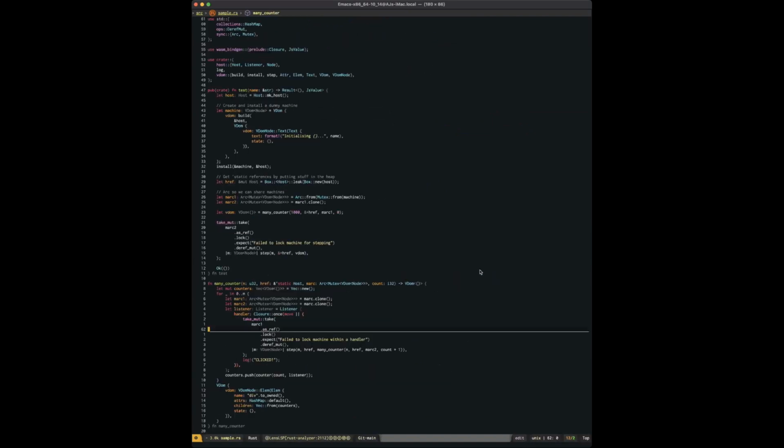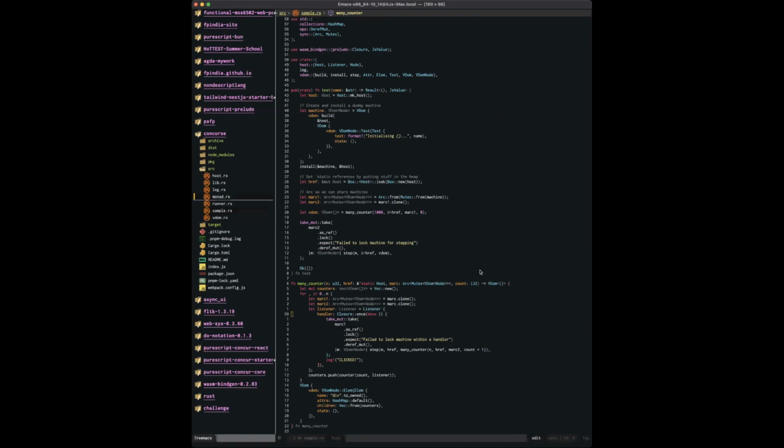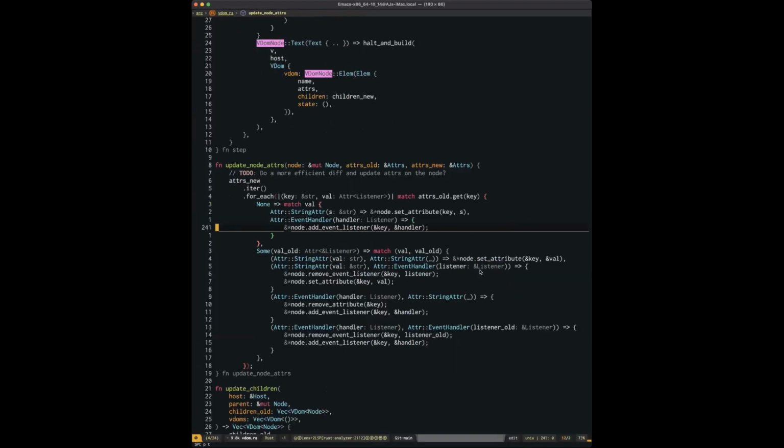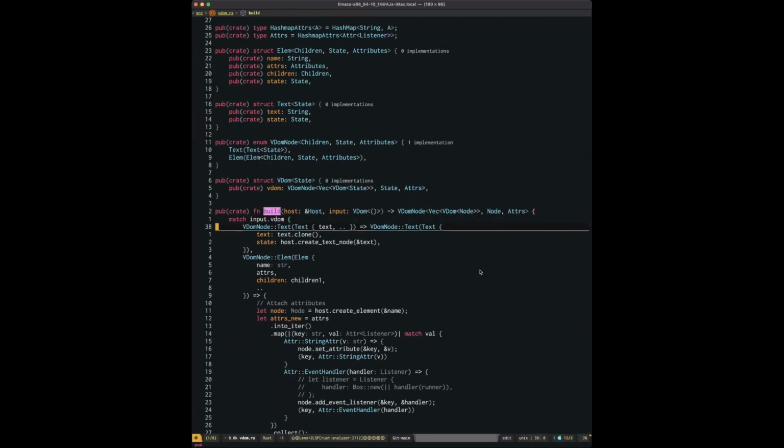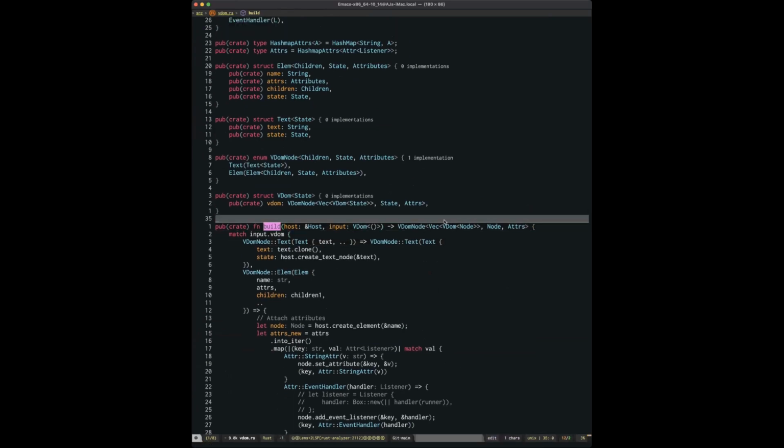Can you also explain the output type of the build function? Sure. The build function. This thing. Okay. So I think what you're asking is why is it not just a VDOM of node, right? Correct. I don't know why.